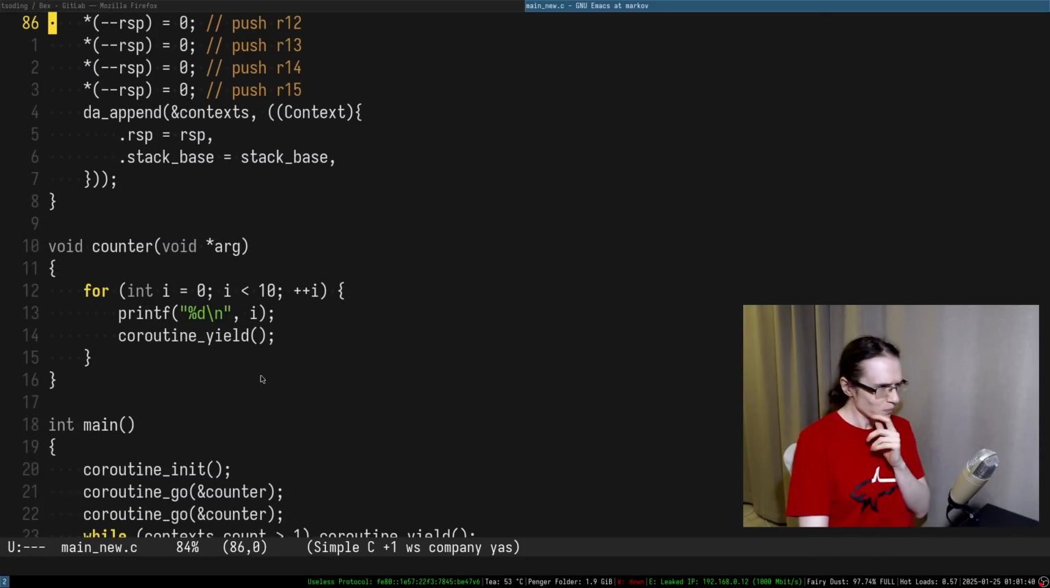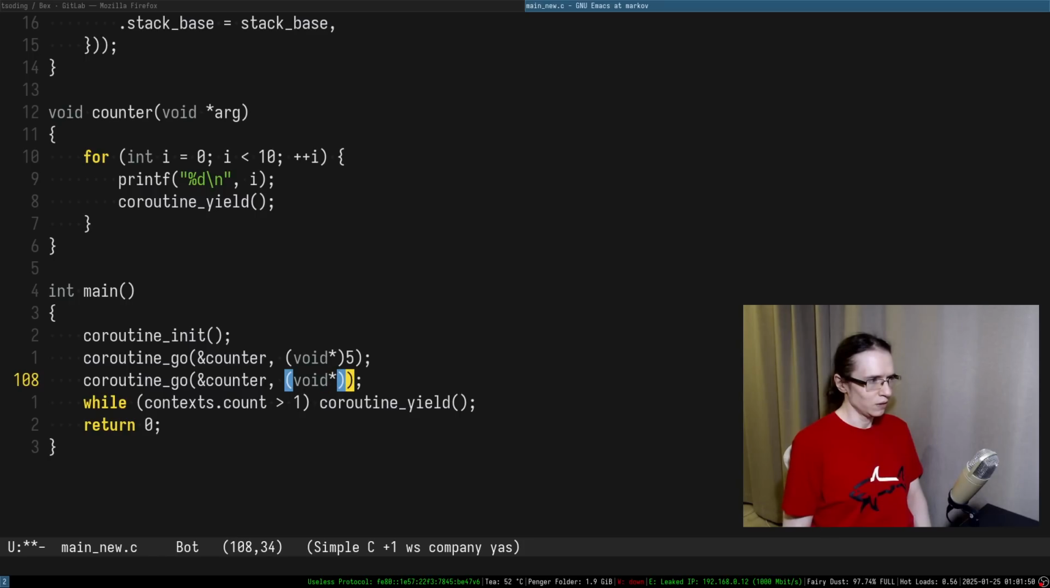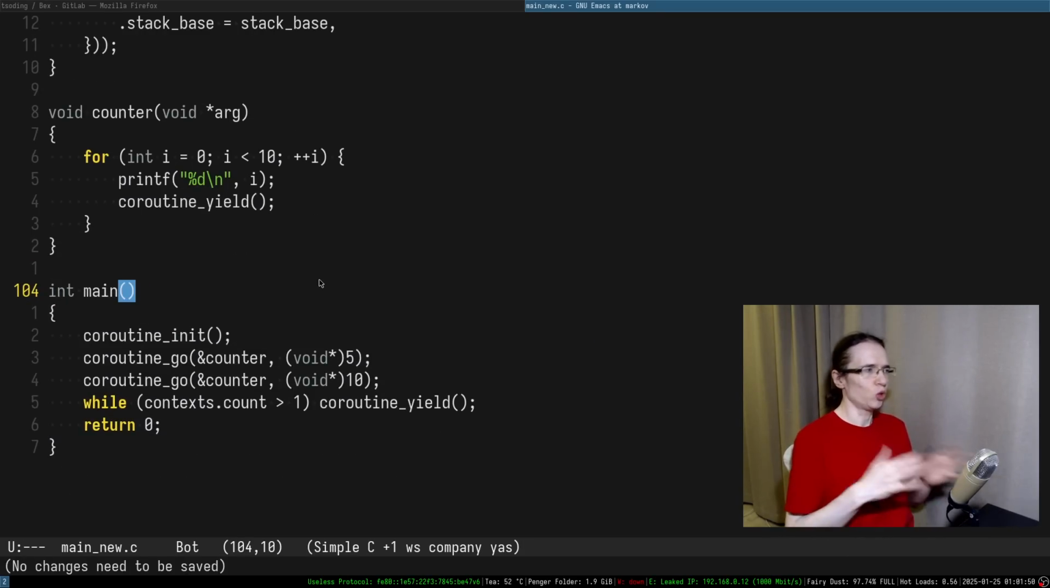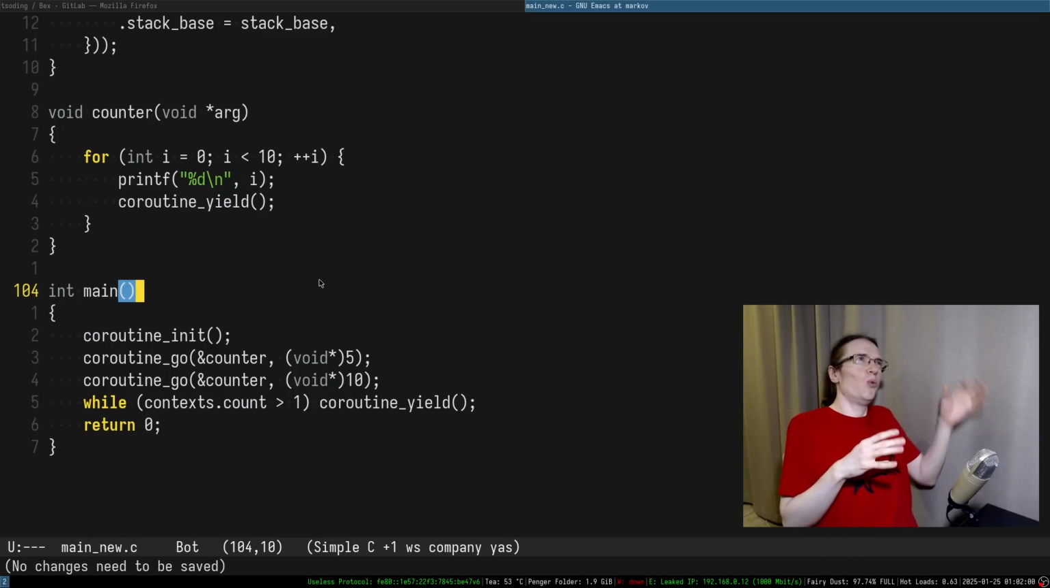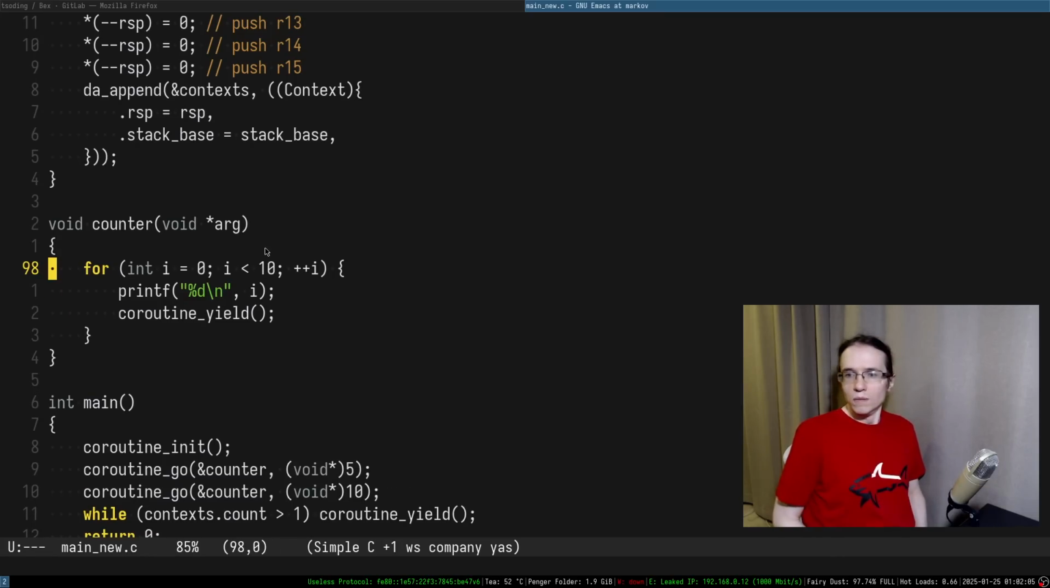So let me see. That means here we can say, okay, this one has to go up until 5, right? So this is going to be something like this. And this one is going to be up until 10. So one of them is going to be shorter than another one. I just want to see how they survive when one dies before another. Well, technically, one still dies before another, but I just want to see that.